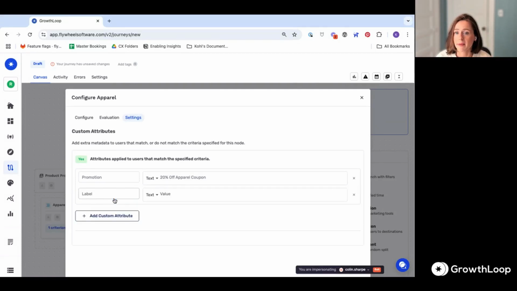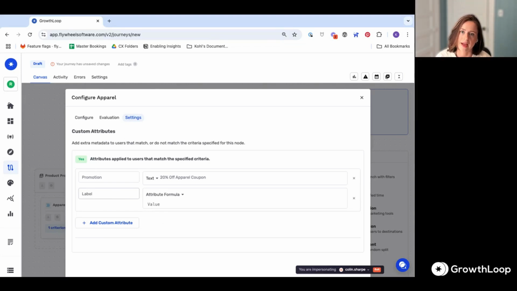Now, I'm also going to grab a second custom attribute, but this time I'm going to use what we call an attribute formula. This is going to allow you to get very nuanced and precise with the attributes that you're assigning to these customers based on the data that lives in your warehouse. So I'm going to go ahead and call this their last category item purchased. And keep in mind, these folks are in the apparel category.